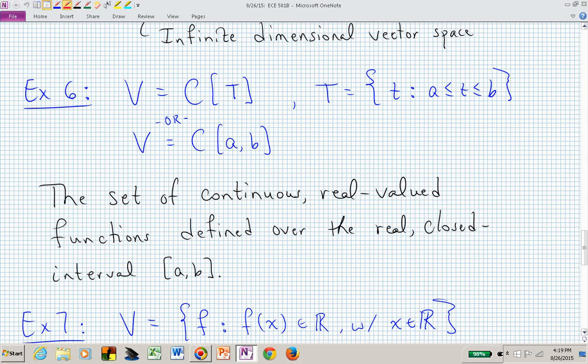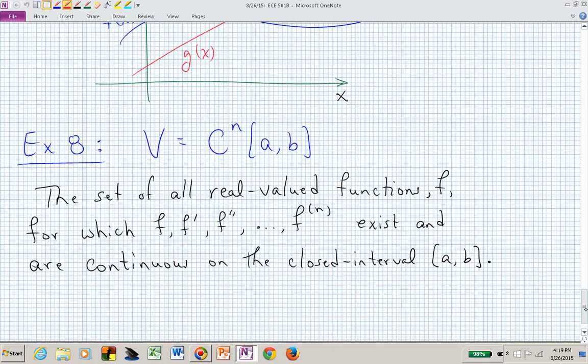This one has more functions because you don't have to worry about their first derivative, second derivative, nth derivative being continuous. So C to the n is the collection of functions f which have continuous first derivatives, second derivatives, and nth derivatives. The n plus 1 derivative may not be continuous.